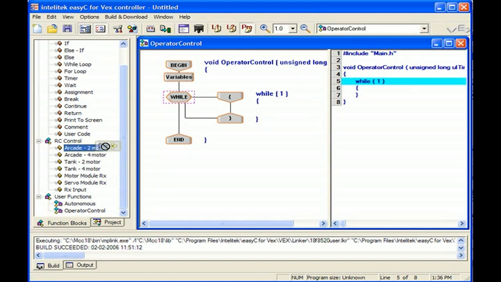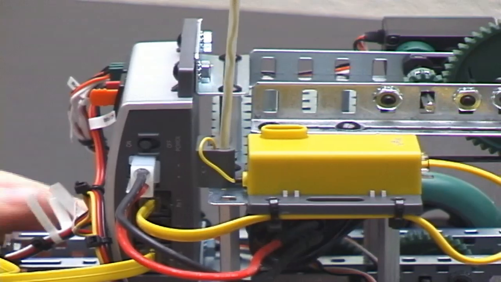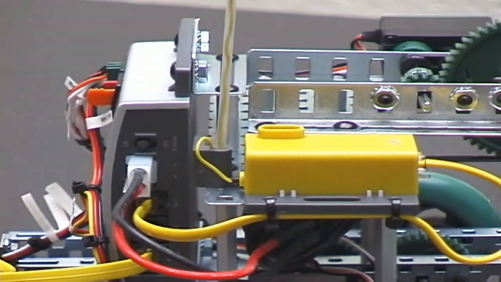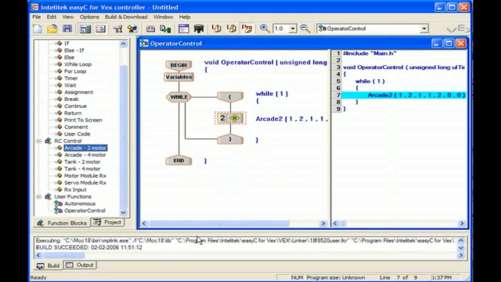And then we pick the arcade two motor block. That's because it's arcade style steering and we have two motors on our robot. Now the receiver, the yellow box, is plugged into receiver channel 1. It's labeled RX1 on the robot controller. The forward reverse channel is going to be channel 2. That's the up and down position of the joystick on the right hand side. And the rotate channel is going to be channel 1. That's left and right. And then the left and right motors are motor ports 1 and 2, as we see on our robot map. And we're good to go.